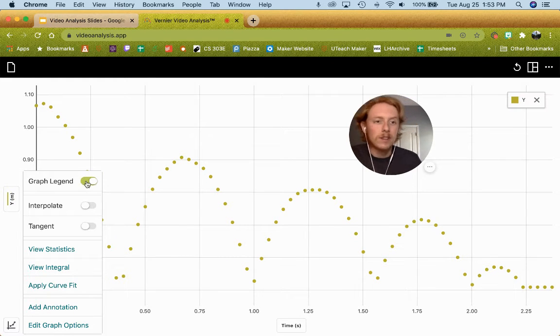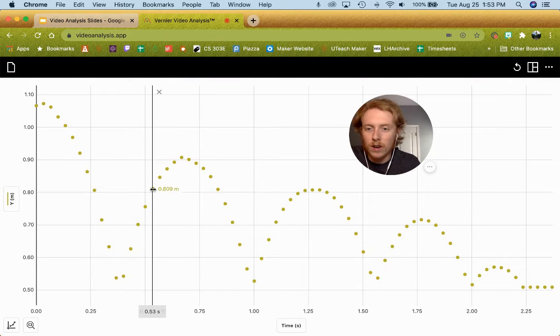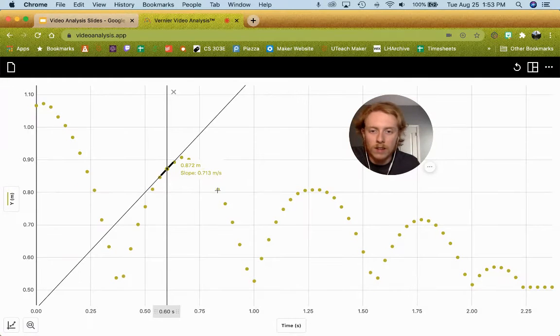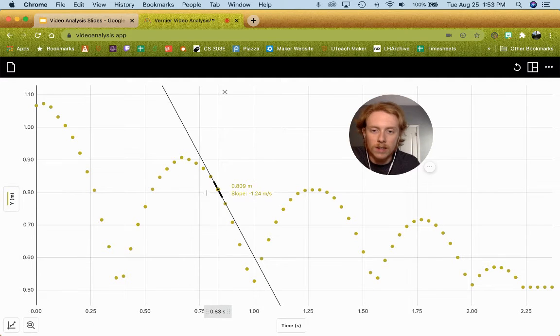You can pop a legend in here. You see the legend appear up there, top right. You can also click on individual points in order to see what they are. So you can see how individual points will pop up. Down here, if you click tangent, it'll show you tangent lines at every one of those points, in case that's useful to you.